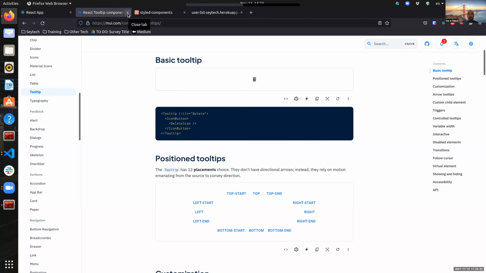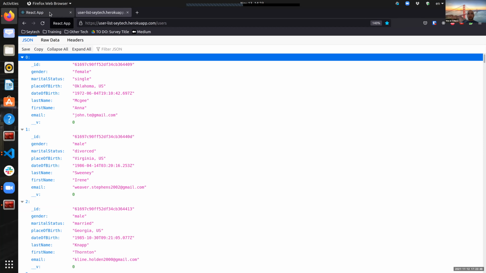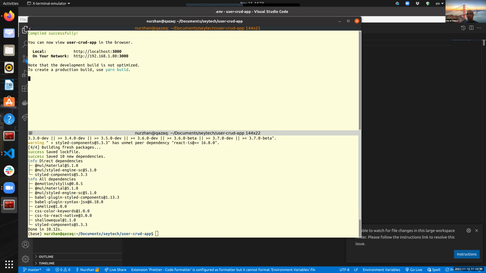So we saved this. We don't need this. So we have the data, and we store it in .env. Once you update the .env, you have to restart your environment again. So we should restart it again. We do yarn start.